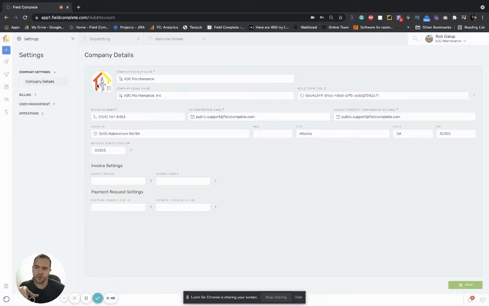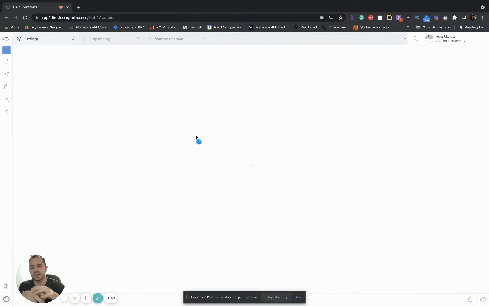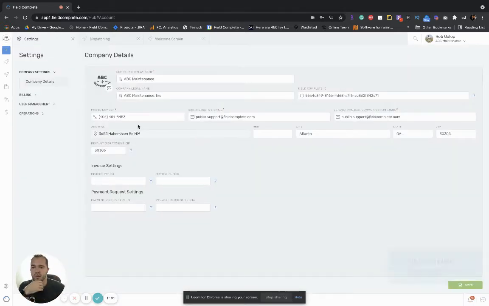You do also, for the logo in particular, need to refresh the page for the logo to propagate, because it sends it to the imaging server and it compresses it to make sure it fits all of the invoices, all of the estimates. This is where the logo will go on all the payment requests. And as you can see, the new logo is updated now.